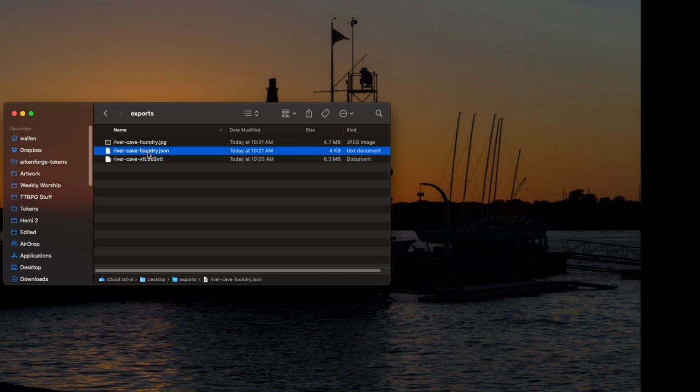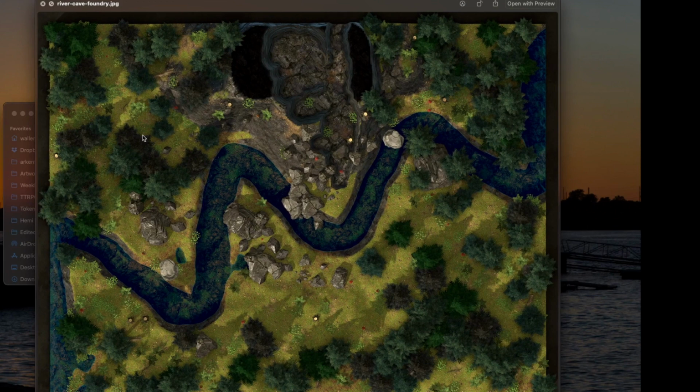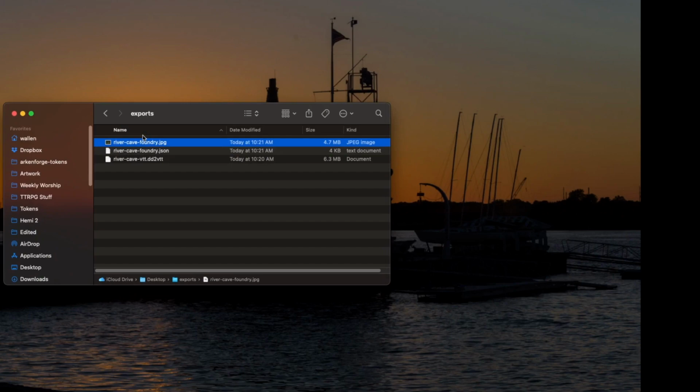And when you get into Foundry, you're going to import that, and that's going to set all your settings like walls and the map size and the pixels per inch and all that stuff. And then the River Cave JPEG is the actual map image, and you have to go in and load that later. I will show you what that looks like in just a bit. But first, let's take a look at Arkenforge.